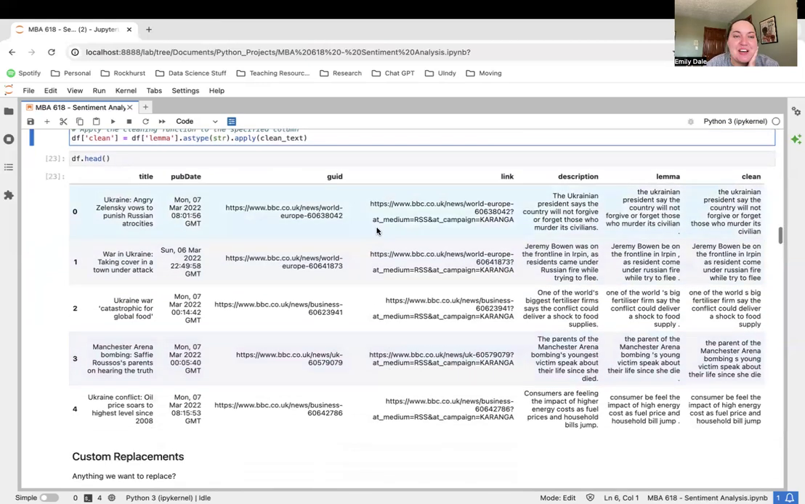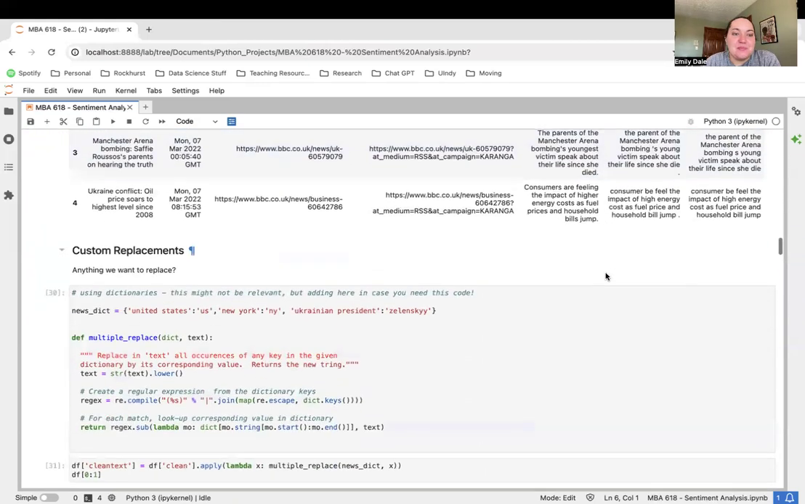It's not fun. But all that is to say, here's my clean column, and now it doesn't have punctuation, it doesn't have numbers. It tried its best at non-English characters. I will tell you that's one of the hardest things in text mining, when there are accent marks and different encoding things. It's kind of a nightmare.